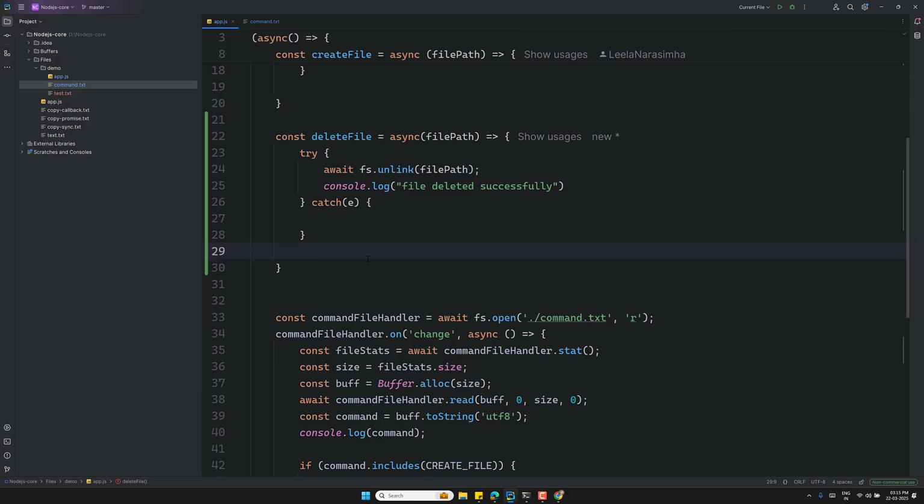So here you can write it. Let's try console.log "unable to delete file". Or otherwise you can try an error message. So fine, now we are able to get this one. Let's see the code for this.